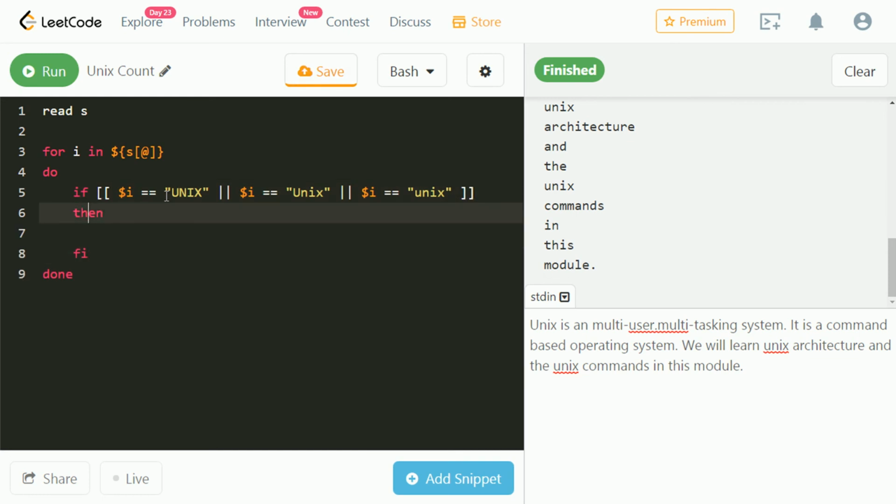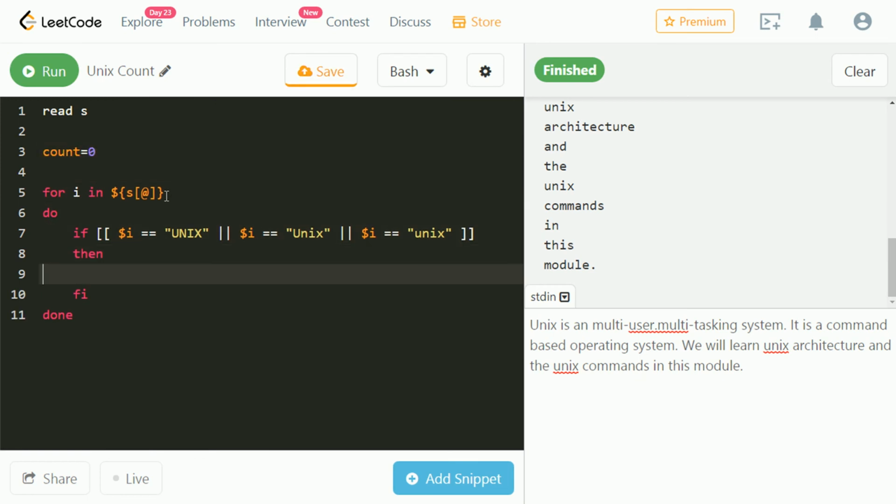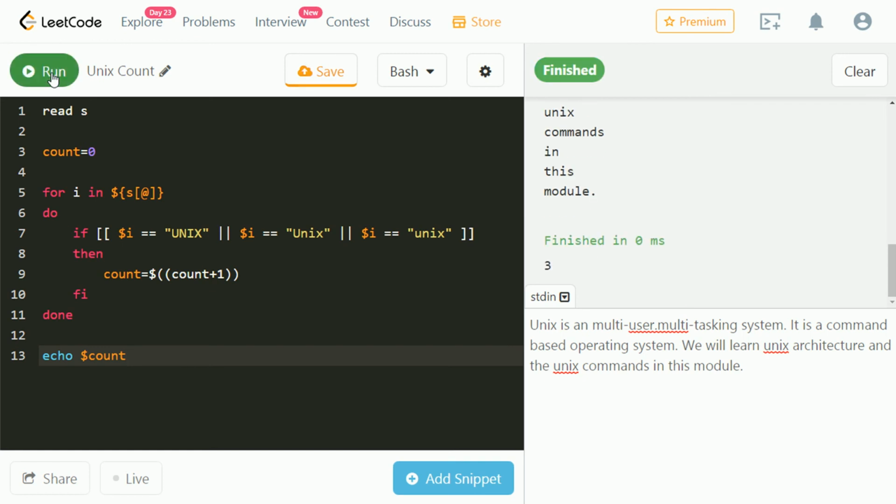To count, we need a variable. Let's name it count and initialize it to 0. Whenever the value of i is equal to Unix, then count will be incremented by 1. Let's echo count and check. It's the correct answer. Let's check for a different test case.